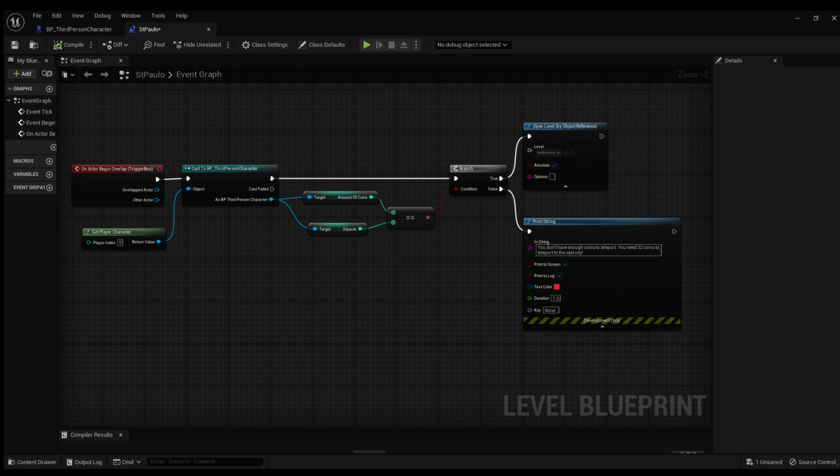Once you've done that, right click on that blueprint and select Actor Begin Overlap. Once you've done that, cast that to a third person character and drag that node out to a branch. This branch will be a true or false statement that will allow us to either teleport or not teleport if we need to collect more coins.